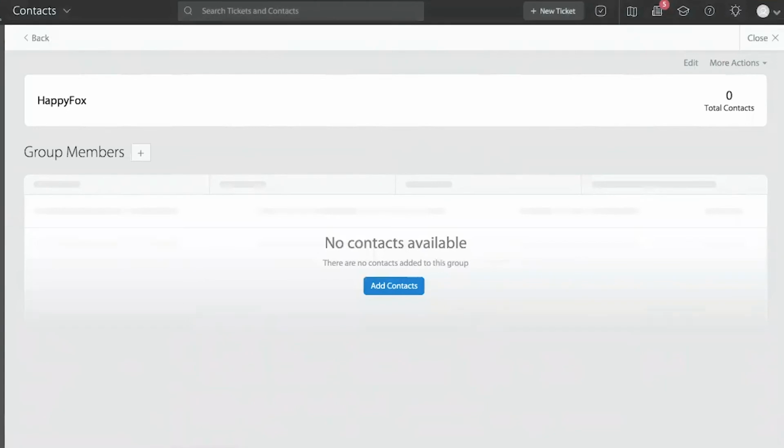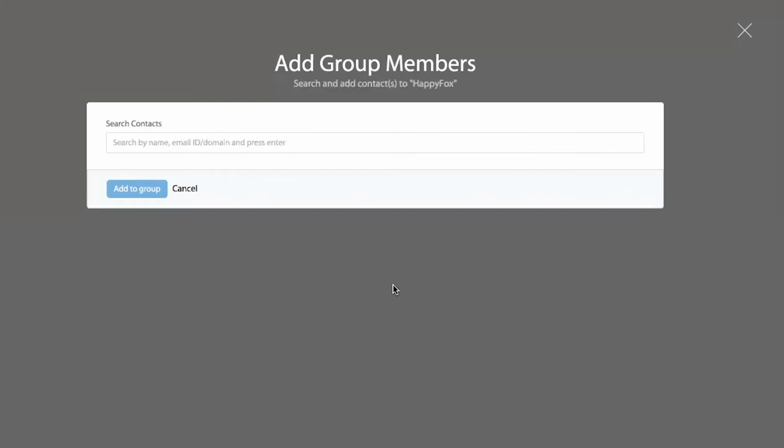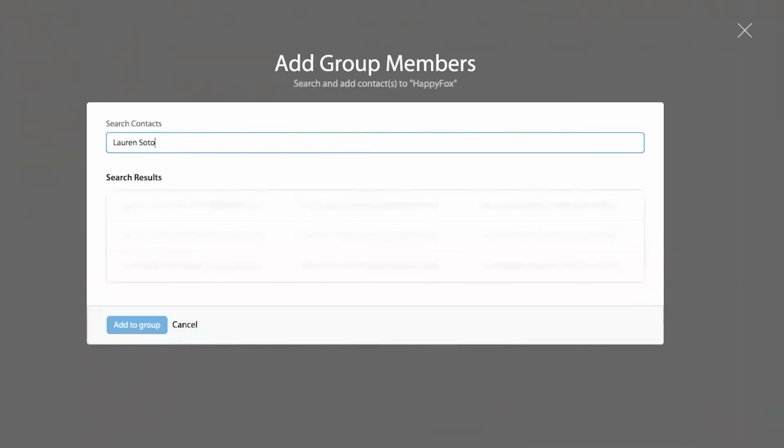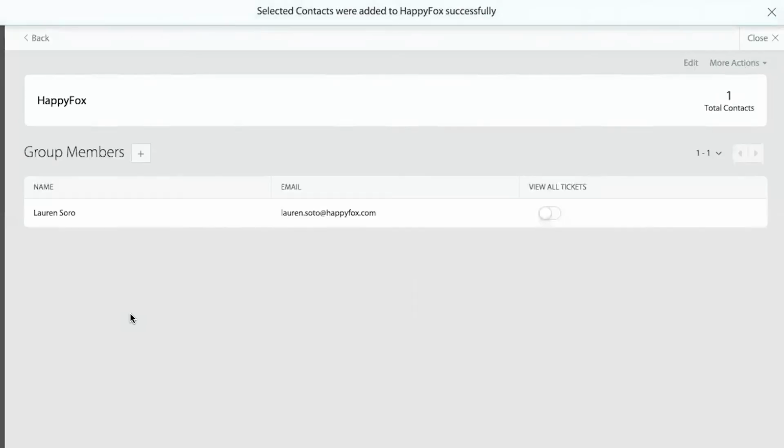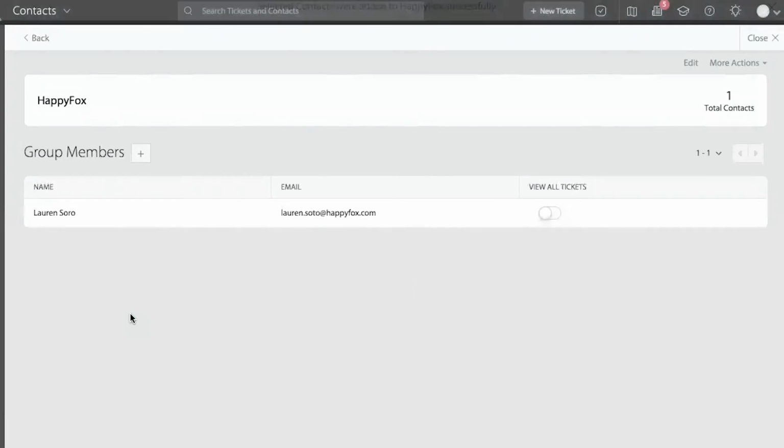And from here, it's very, very simple to add a contact. Again, they'll either start coming in automatically based on their domain that we have set up in the contact group, or we can add a contact here. What we'll do is search for a contact by name. So in this case, I'll look for myself. You'll notice that my name might appear more than one time, so I can actually determine exactly which Lauren Soto in the system I'd like to add to this group. And once I've done that, I'll go ahead and add that person to the group. So as you can see, we've successfully added a contact to our HappyFox contact group here.